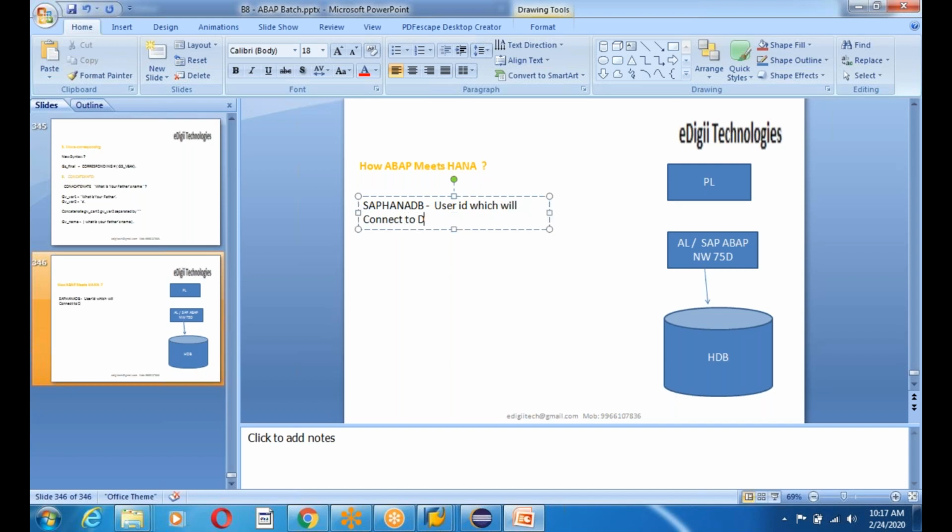This is the user ID which will connect to the database. Okay, suppose I created a table. This table will be created in the HANA database by using the user ID. Even though I use a different user ID, your user ID will not be connected to the HANA database. The SAP user ID will be connected to the HANA database. Suppose I have different users.